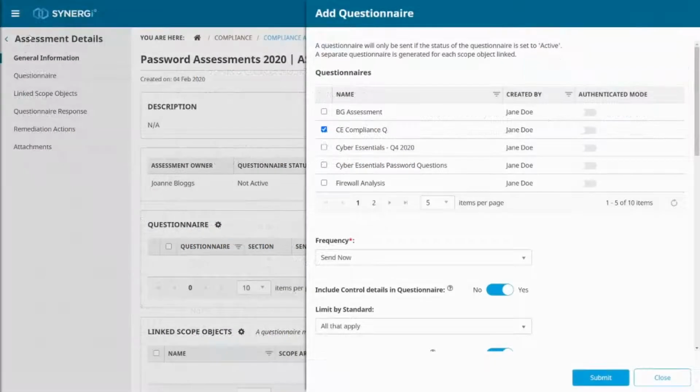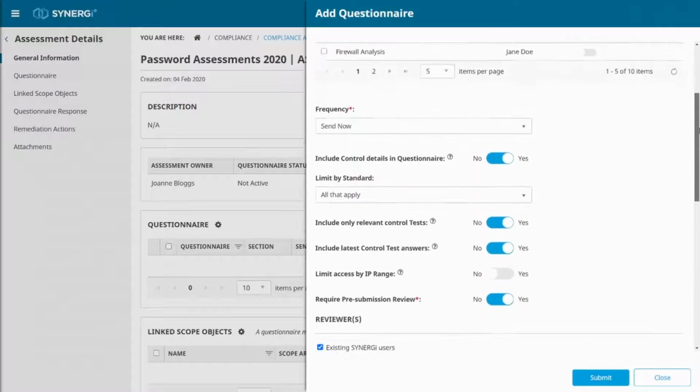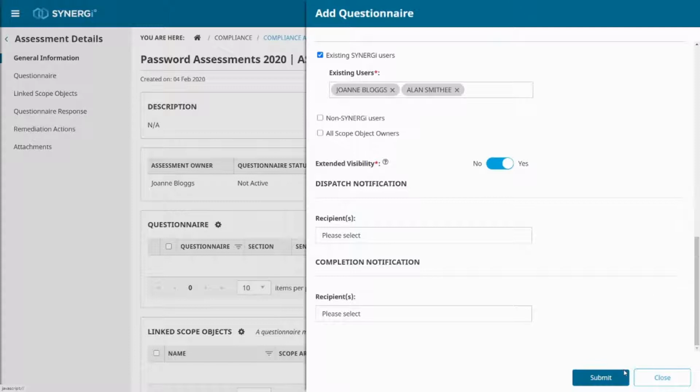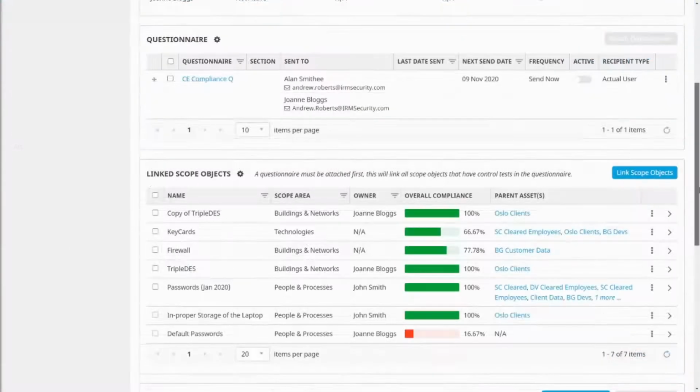At this point, all of the questionnaire options should have been configured within the overlay, and you can now attach the questionnaire to the assessment. Click on the Submit button at the bottom of the overlay to complete the attachment. The questionnaire will be added to the questionnaires table, but it will be inactive. This is so you can configure the scope objects before the questionnaire is sent out.